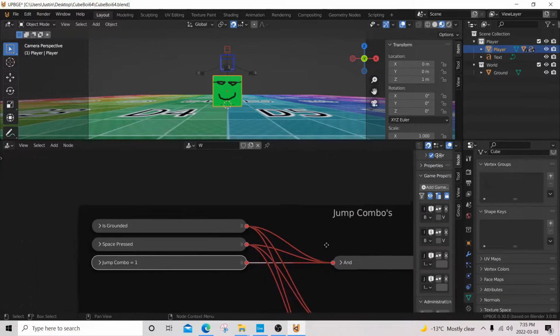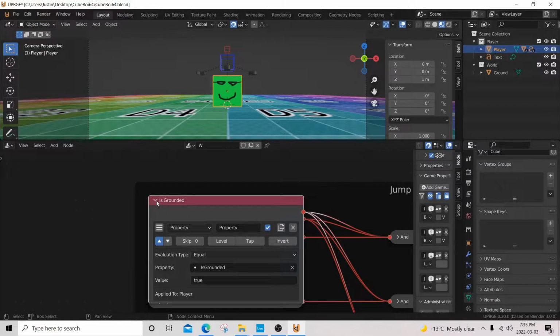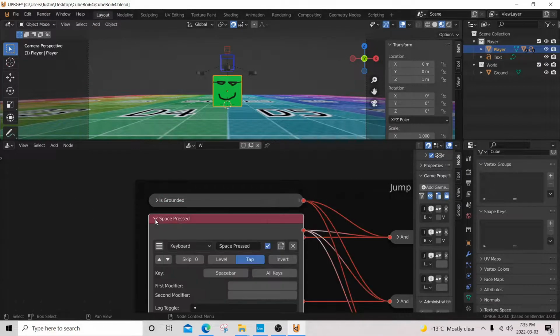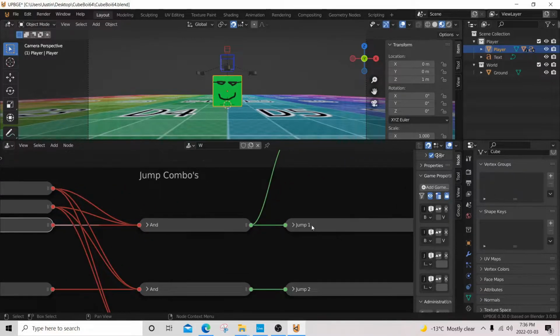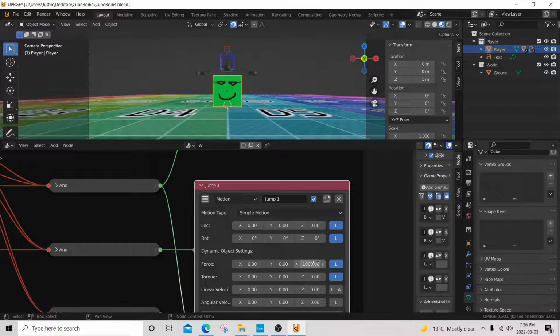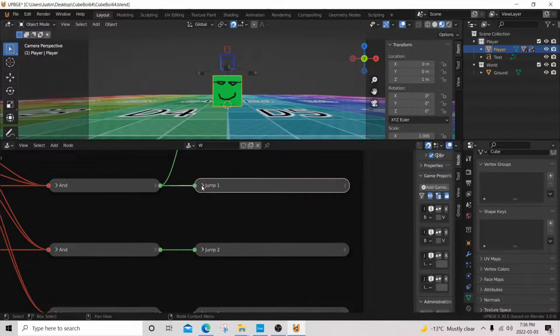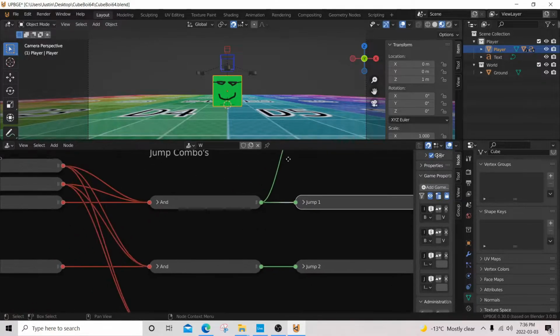establishing the rules for the jump combo. So right here I'm testing is grounded with a property actuator, is space pressed with a keyboard actuator, and is jump combo equal to 1. And if these conditions are true, we jump 1,000 on the z-axis, and we'll go back to this later.